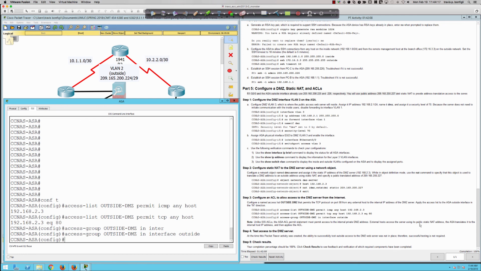External host access a server using its public address. Oh, right. Okay, so important here, there's a note. Unlike IOS ACLs, the ASA ACL permit statement must permit access to the internal address. And that's a key takeaway here. You'll notice I didn't put an ACL here with the 209.165 because the order of operations on the ASA is it's going to do the NAT translation first. Then it's going to evaluate the access control list entries. And so that's why we put it there.